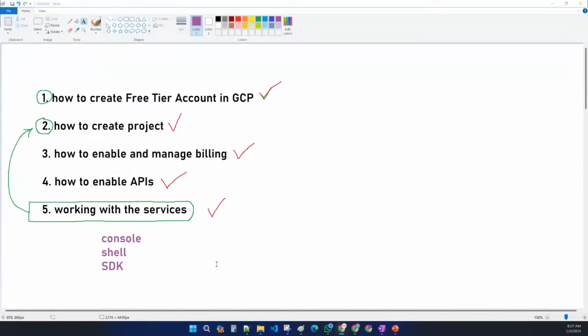And what about the cloud shell? It is a web-based command line interface, right? Yes, sir. And what about the SDK? It is a local-based command line interface, which we can perform from localhost. Correct. So don't forget these things. These are the basic concepts. Tomorrow onwards, we are going to work on these things only.